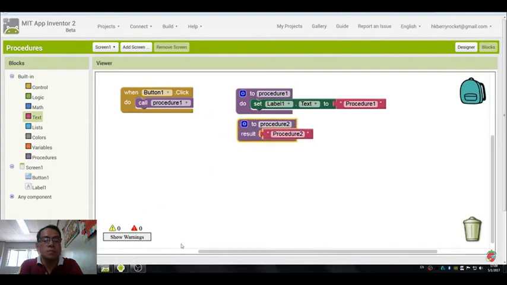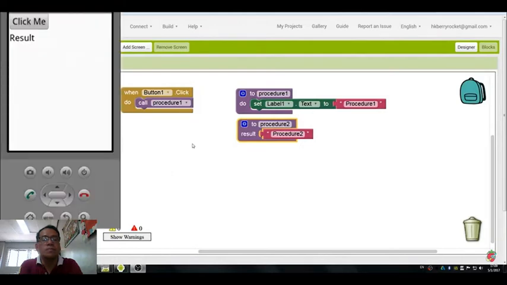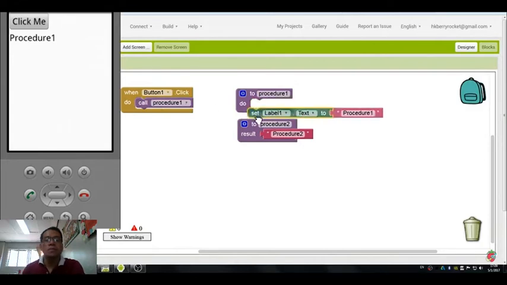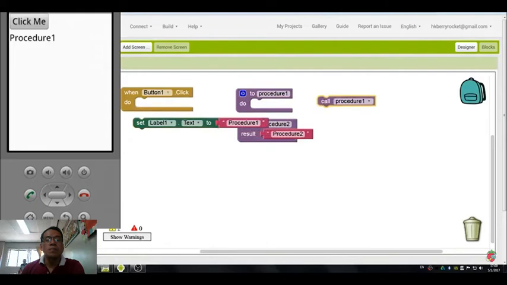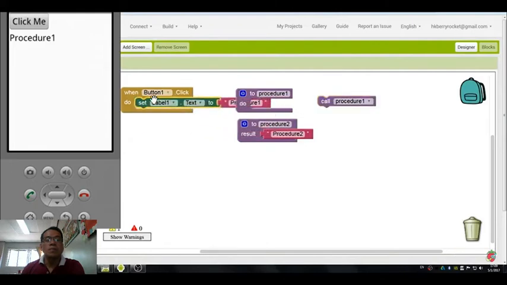Let's test our procedure 1 first, and let's open our emulator. Okay, here when we click the button, it's just simply called the procedure, just like if we simply do the functions here, just set our test. So if we exchange these two things, it simply means the same thing.